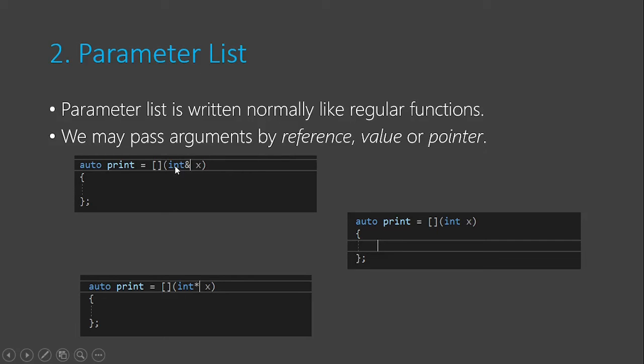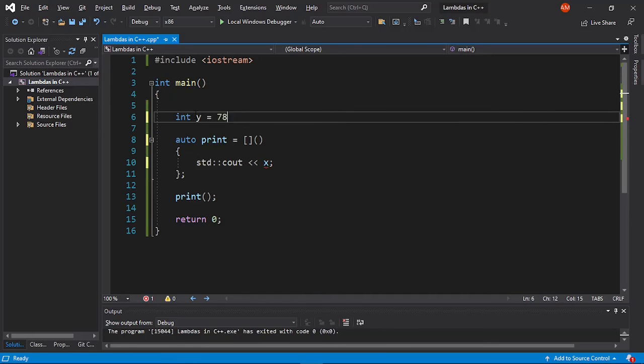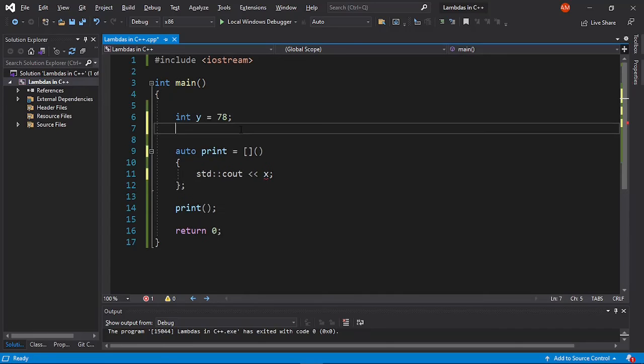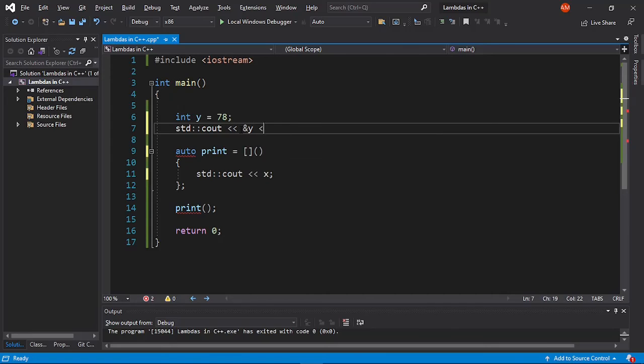The first image here shows how we can pass arguments to a lambda expression by reference, because we have indicated the ampersand symbol right after the data type of the parameter. In this case, the address which we send will be shared across the two scopes. For instance, let's suppose I have y here, and it has the value 78, and I'm quickly going to print out the address of y.